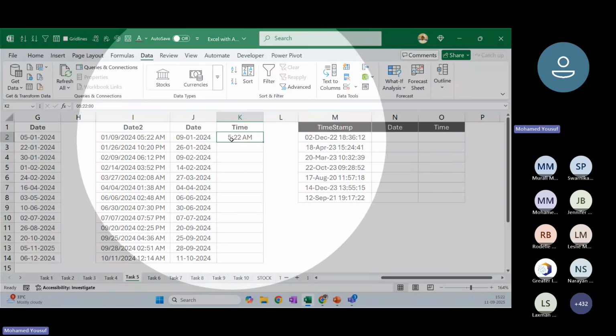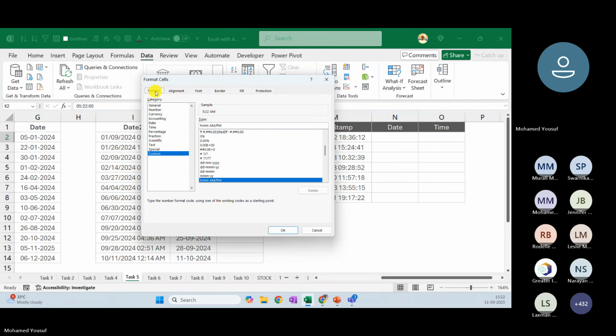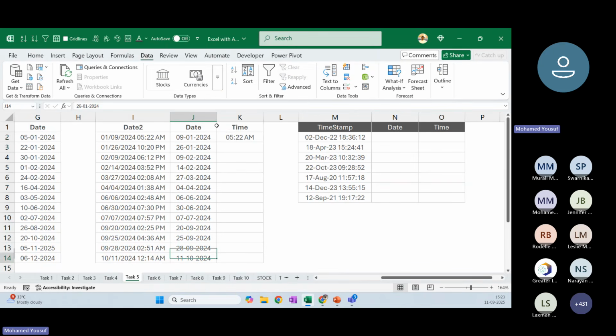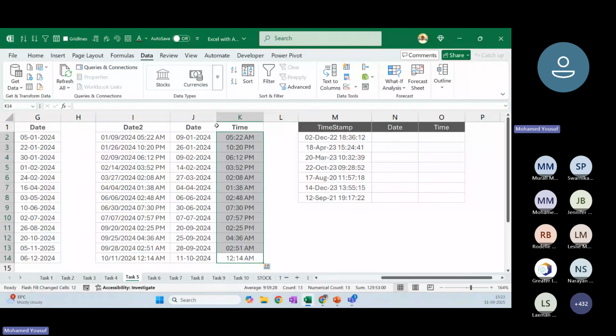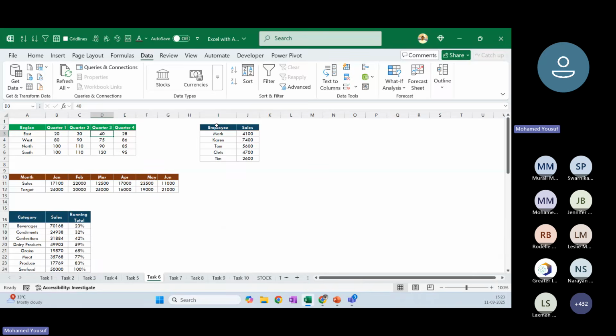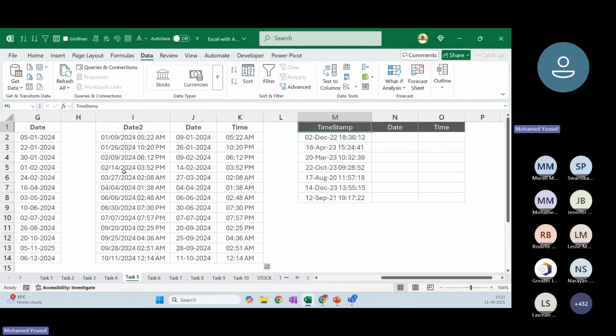In that case, you have to go to Format Cells. In that, you have to put H, hover 05. Then when I drag Control E, you will get a perfect answer. The same method, this also the same method. So the first one is flash fill. I hope you are clear on this.